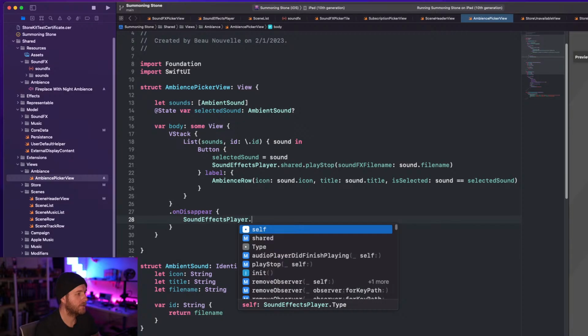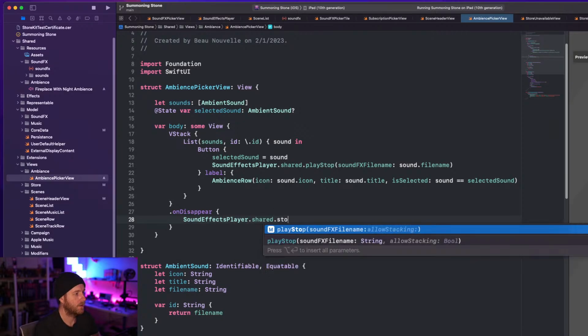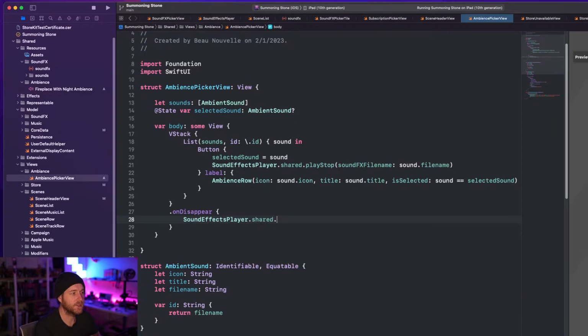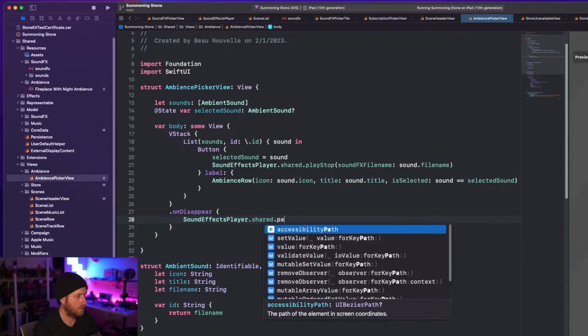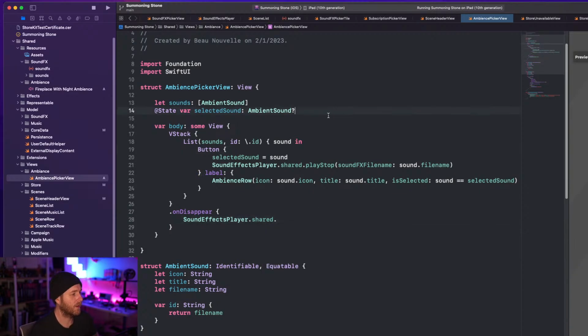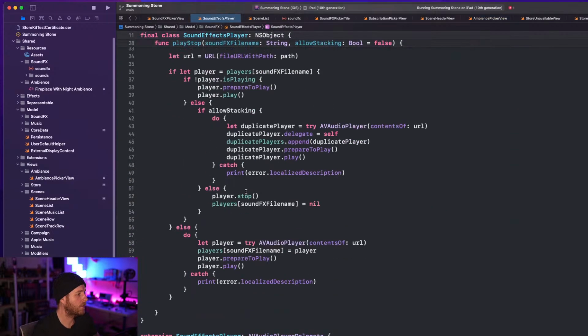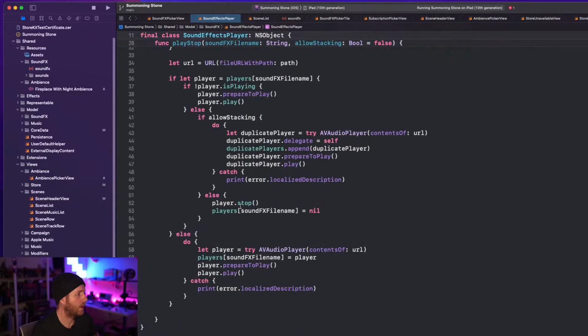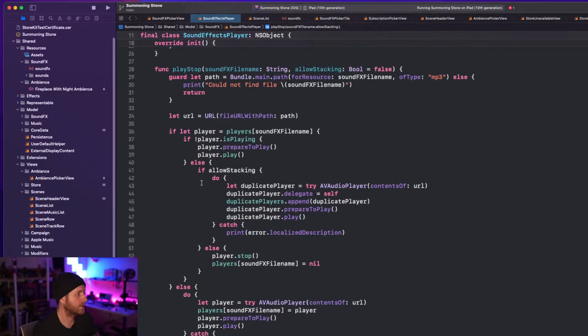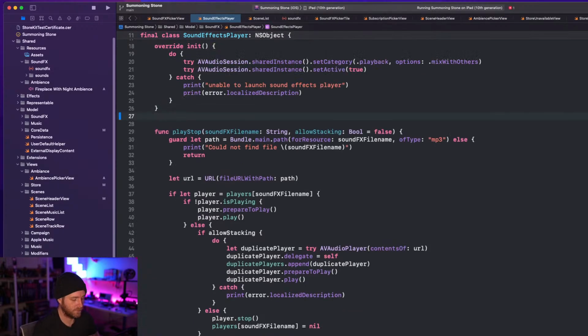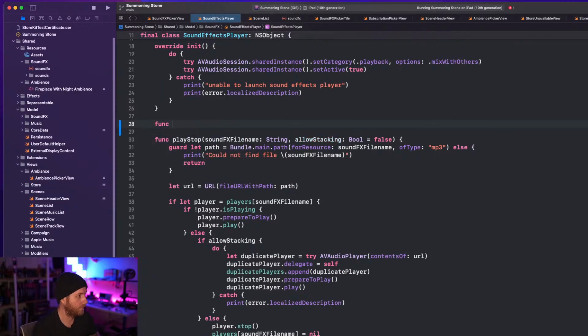Sound effects player, shared. So I don't have a function for pause, stop, or anything like that. So I'll need to create one of those. I think that'll be useful to have anyway, even outside of just this rough code that we've thrown together.